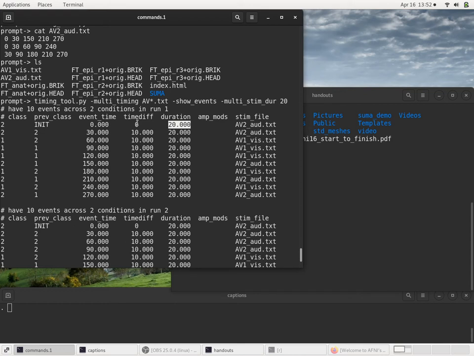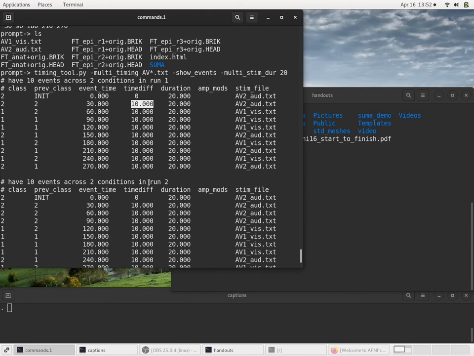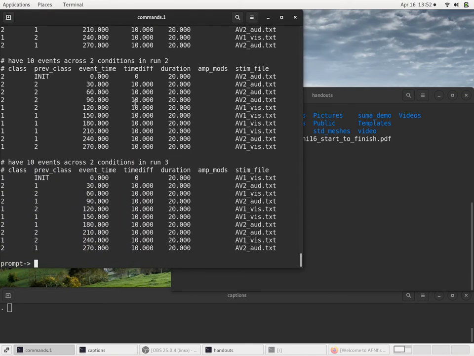Then there's the time diff, which is the difference from the end of the prior event to the current onset. So for the first event, that doesn't matter, but like the second event at time 30, the first event was at time 0 of duration 20 seconds. The second event is at time 30, so it's got a 10-second time diff from the end of the prior event. And you see these are all 10-second time diffs here. So that's good. And we can look at run 2 and run 3 and see the same thing. So it looks like we've constructed our timing files in a reasonable way.